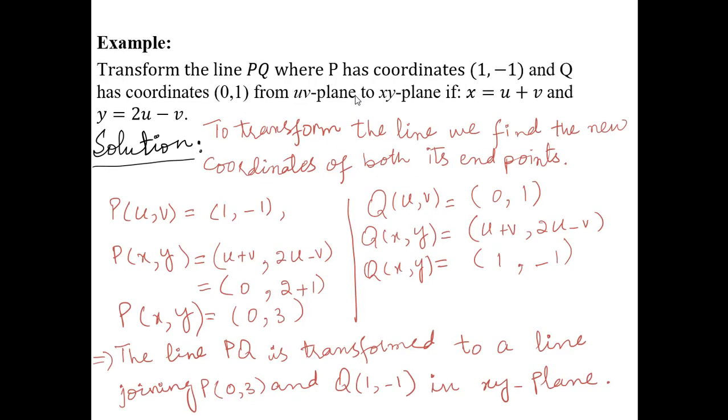Okay. So similarly, here is another example. Transform the line PQ where P has coordinates (1, -1) and Q has coordinates (0, 1) from the UV plane to the XY plane. और coordinate transformation आपके पास है कि x = u + v और y = 2u - v. So अगर आपने लाइन को ट्रांसफॉर्म करना है PQ लाइन को from one coordinate system to another coordinate system, तो आपने उसके end points को ट्रांसफॉर्म करना है, एंड पॉइंट के न्यू कोऑर्डिनेट्स फाइंड करने हैं. फर्स्ट पॉइंट है आपके पास P, उसके कोऑर्डिनेट्स है (1, -1), उसके न्यू कोऑर्डिनेट्स फाइंड करने अंडर दिस ट्रांसफॉर्मेशन. P(u,v) = (1, -1), तो P(x,y), x = u + v and y = 2u - v. Replace the values of u and v here, so you will get the point P(x,y) = (0, 3). तो P जो है उसके कोऑर्डिनेट्स इन XY प्लेन आपके पास (0, 3) आ गए हैं.